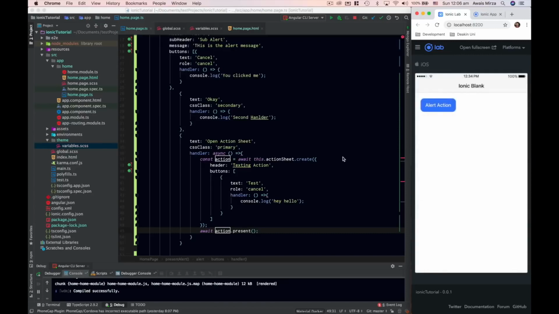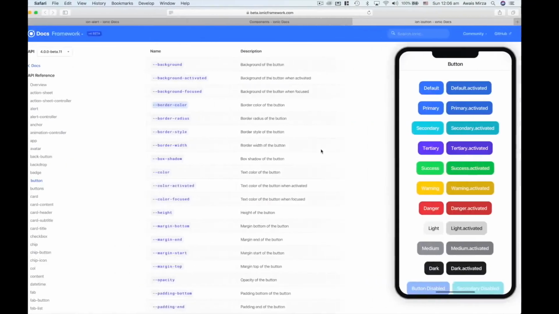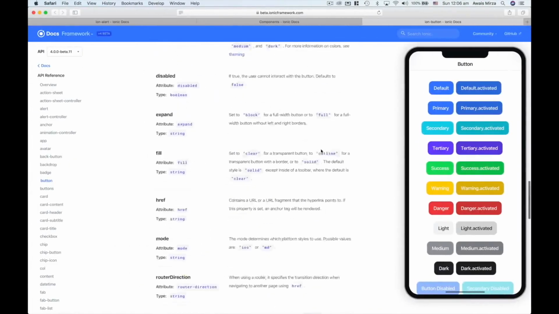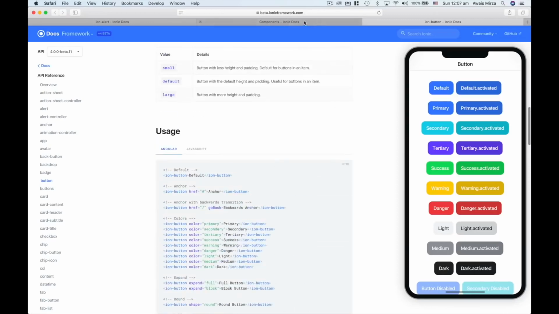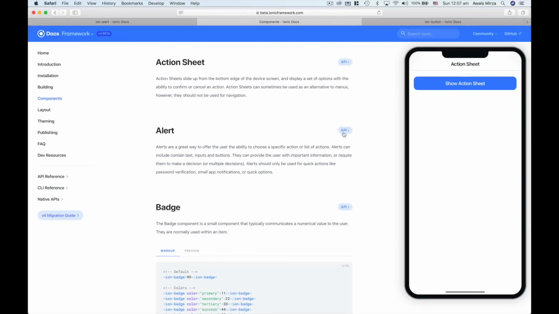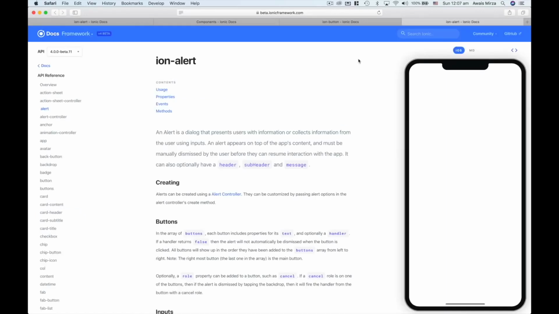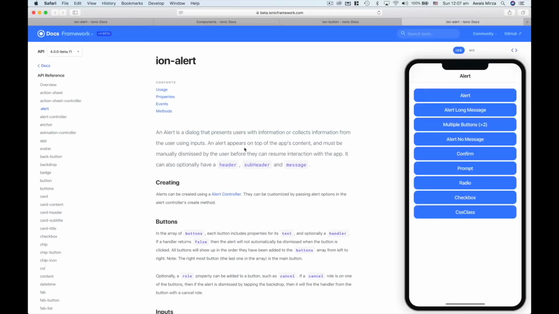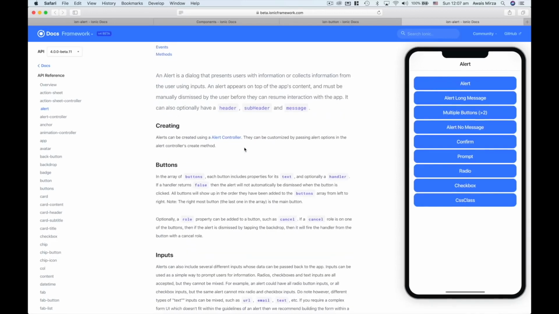So you can define an alert, or you can define an action sheet, and you can perform any kind of action while a user is clicking on that. That's really cool. Now I'm going to take you to some of the documentation of Ionic, and let's take a look at some of the things that we need to know about this documentation, how to use it, and how you can improve your knowledge of Ionic and improve your workflow, creativity and productivity using this documentation.